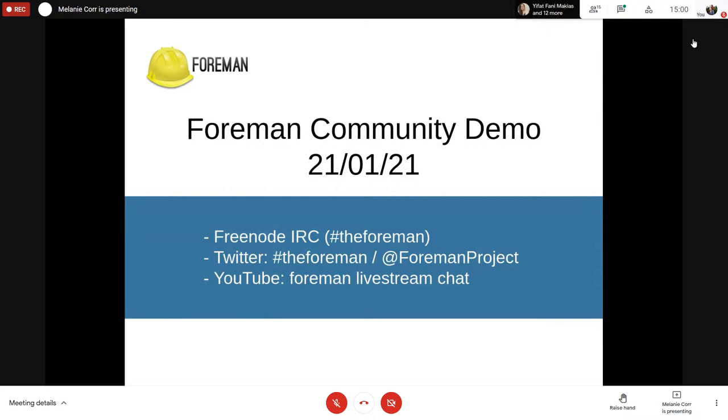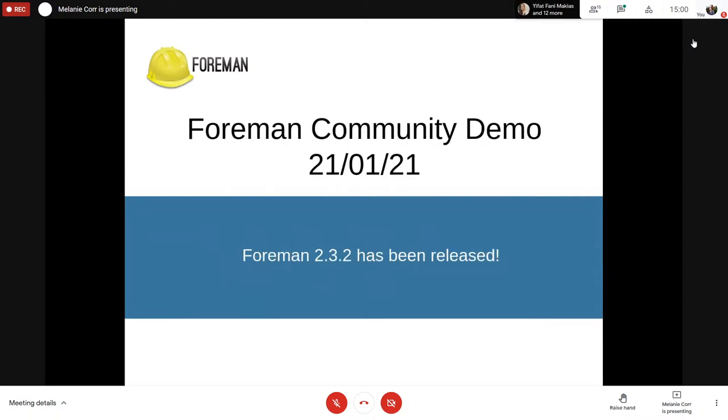Before we begin, we just have one release announcement. Foreman 2.3.2 has been released earlier this week, and included in this release are 16 bug fixes. This release also adds missing Pulp core Debian options for Foreman 2.3 with Katello 3.8. For more information, check out the release announcements and the Foreman community discourse.